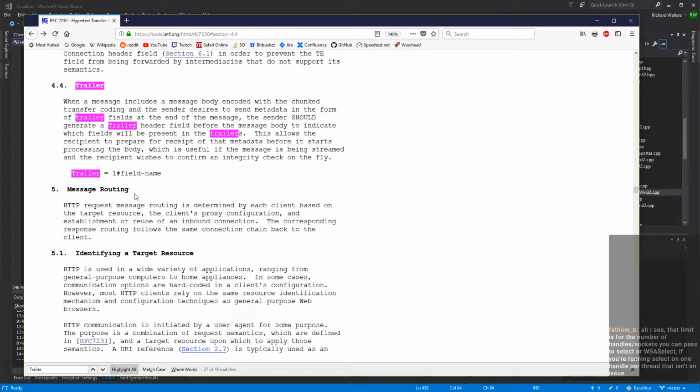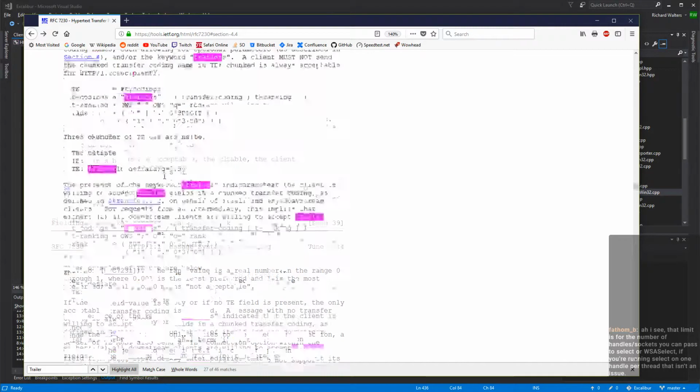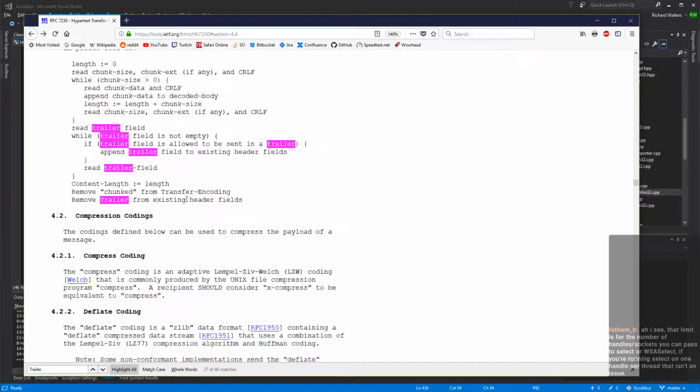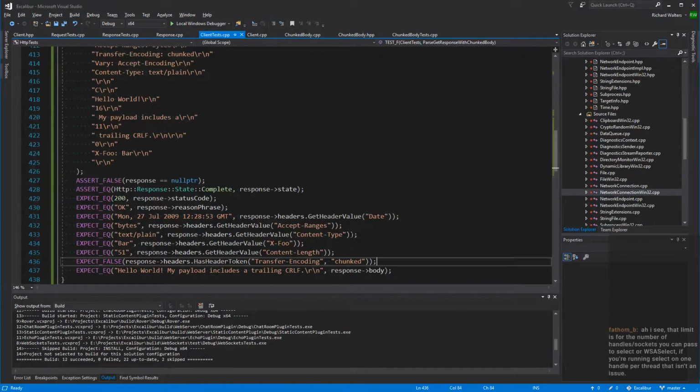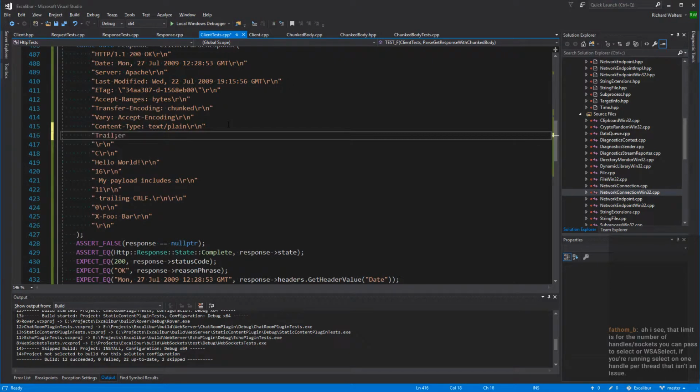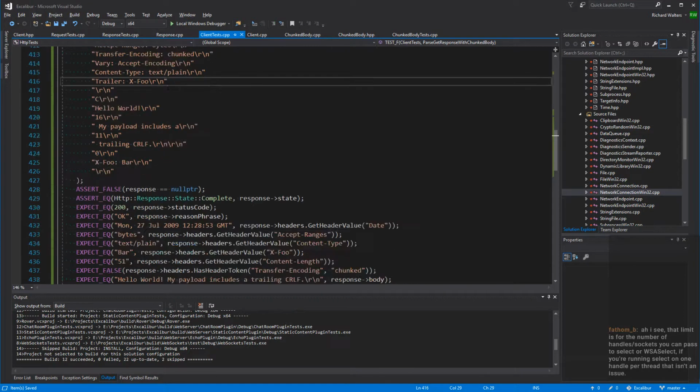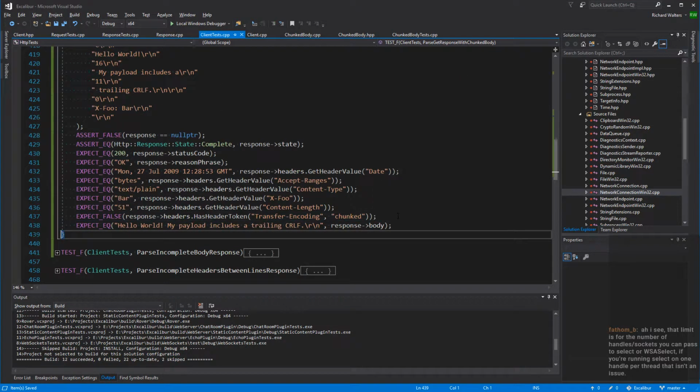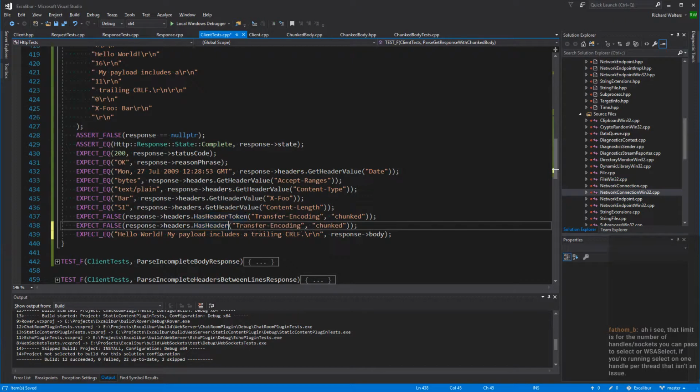Okay, this says that if we send a response with a trailer, we should have a trailer header that lists the names of all the fields. And this pseudocode here basically says we're supposed to remove it. So I guess we'll just do that. So we'll put in trailer here somewhere, X-Foo. There, we've listed all of the fields. And then we will expect false that we have the header trailer.